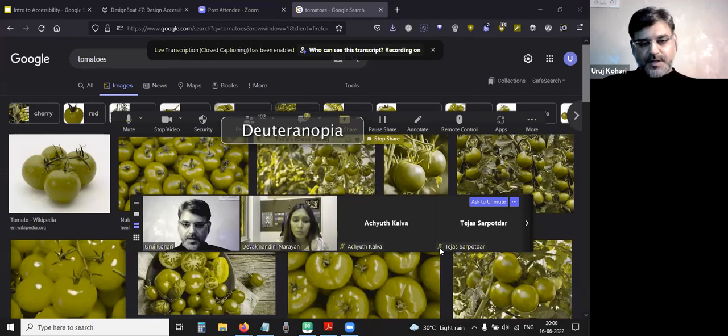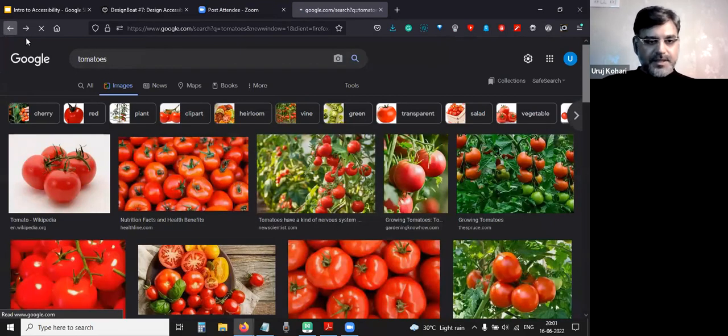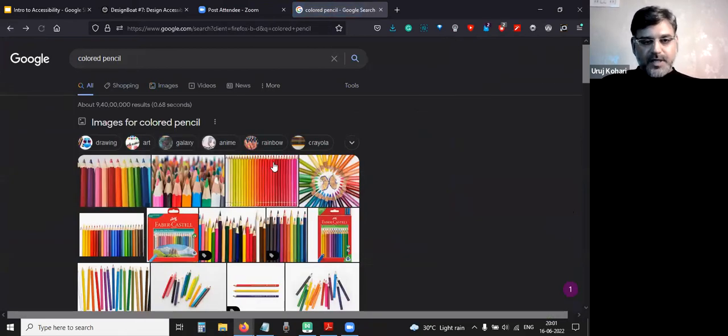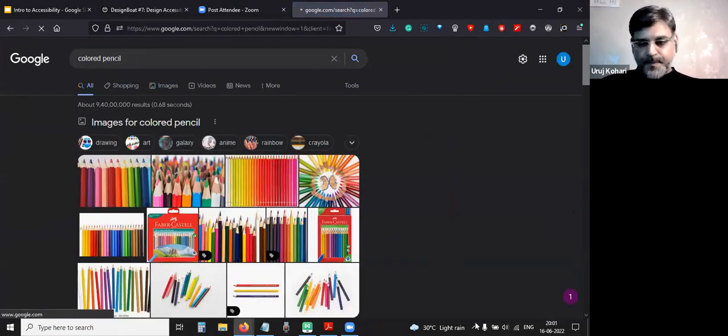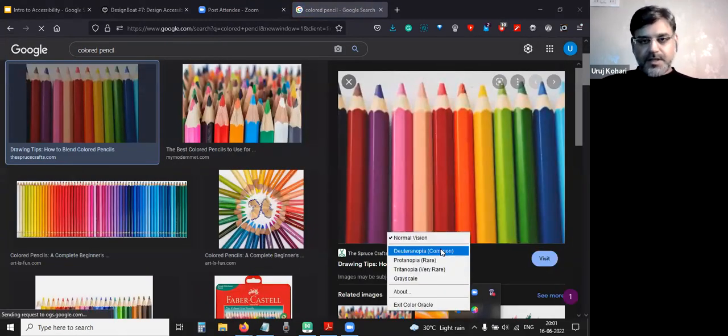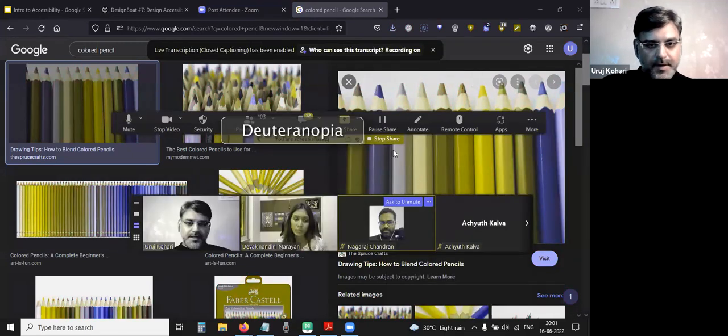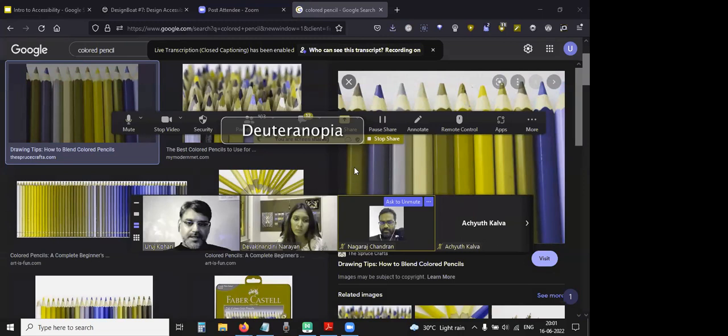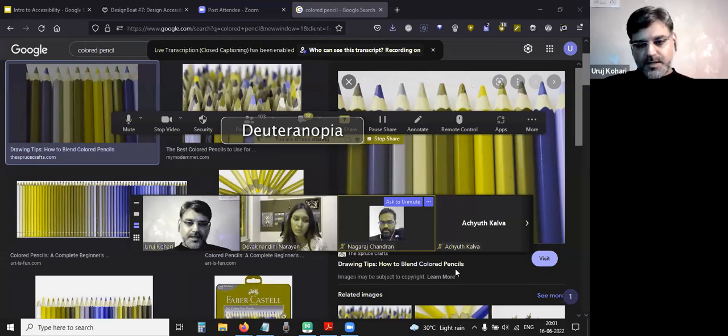So this is how a person with deuteranopia, who has a loss of red cone cells, is able to see the world. And we just saw the colored pencils. Let's see how they are able to see it. Do let me know if you guys are able to see the screen, because sometimes these mistakes happen. Are you able to see the screen now? Yes. Awesome. So this is how they are able to see the world.